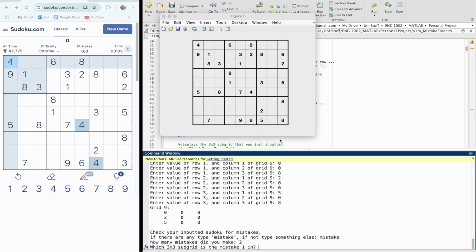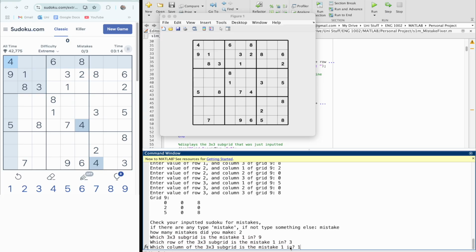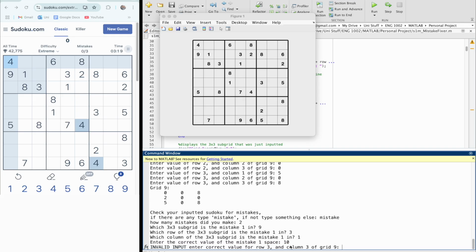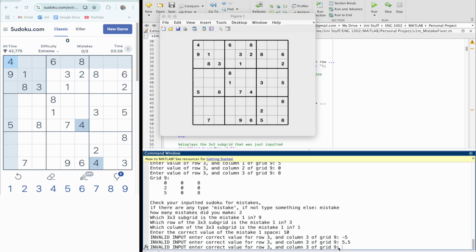Now we go for 1 mistake at a time. The first mistake is in subgrid 9, and it is in row 3, and it's column 1. Now it asks us for the correct value. Say we put in another invalid value here, like 10. It's going to tell us that's invalid. I can show you the rest of invalid inputs. Okay, now we can answer with the correct input, which is a 4.